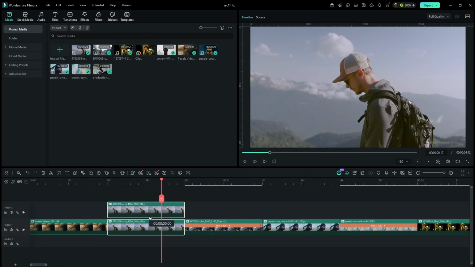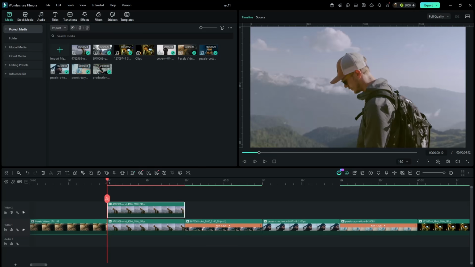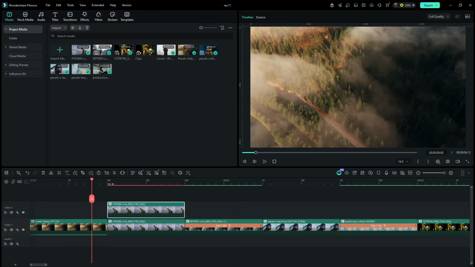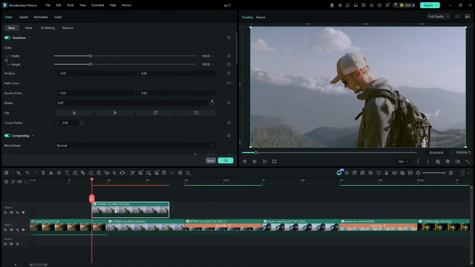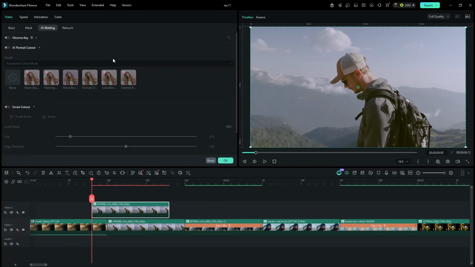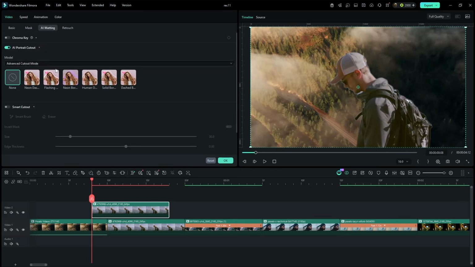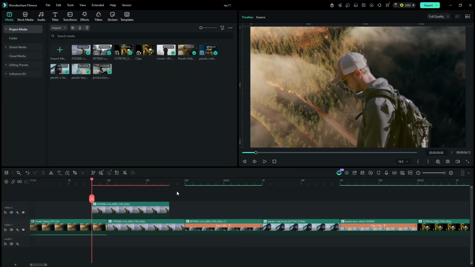Simply hold the Alt key and duplicate this clip onto the upper layer. Move back 2 frames and place the duplicated clip here. Double-click on the clip, then go to AI matting. Since our subject is clearly visible here, we can select Portrait Cutout. And literally with one click, the background disappears.